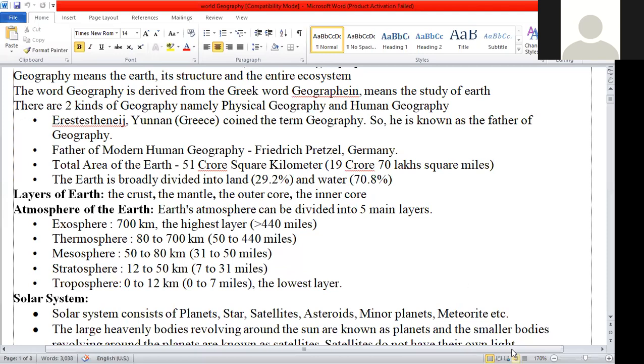Solar system consists of planets, stars, satellites, asteroids, minor planets, meteoroids.